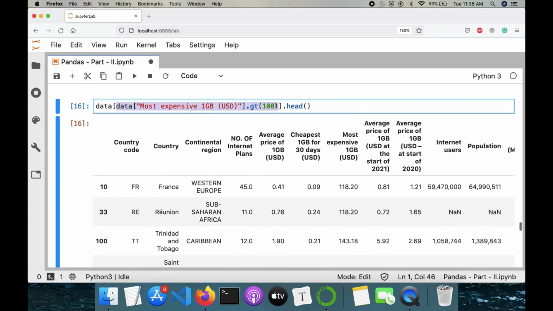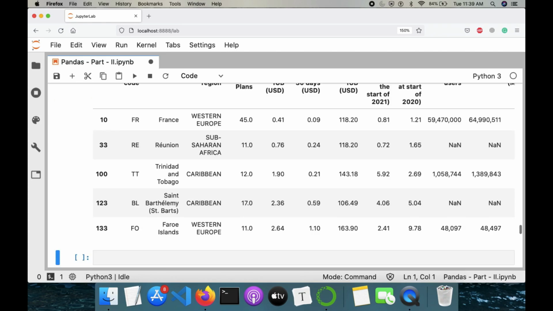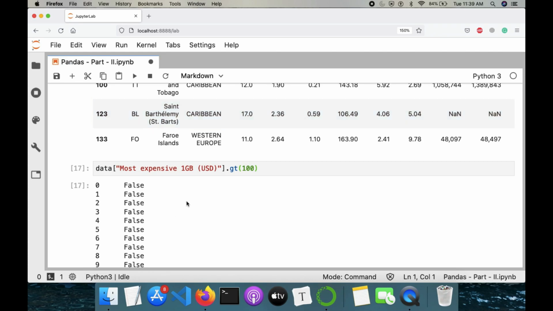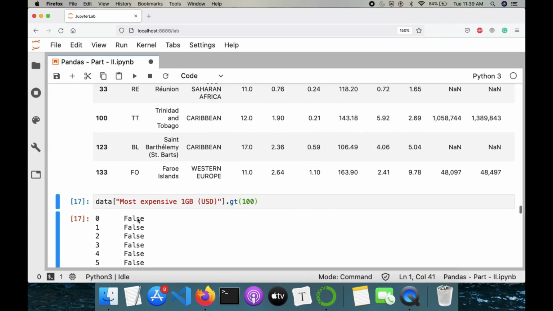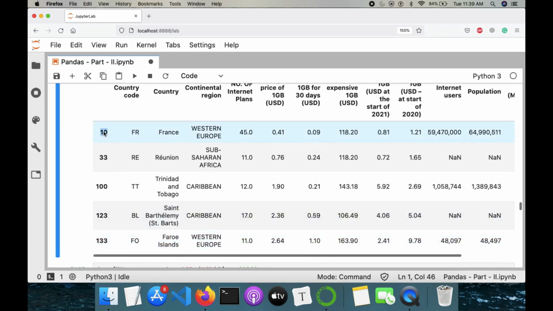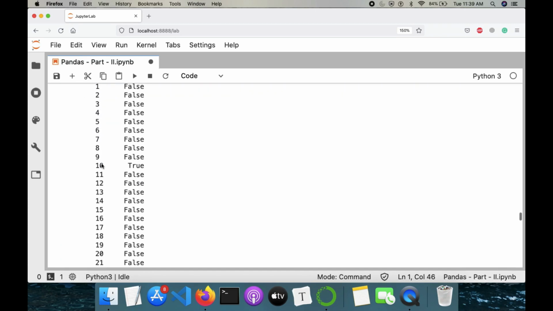Let's try to do that, let's check once. Yeah, so as I said, if you see, greater than 100 will generate true or false. The records which have greater than 100 will appear as true. So if you see index 10, this is the index 10.